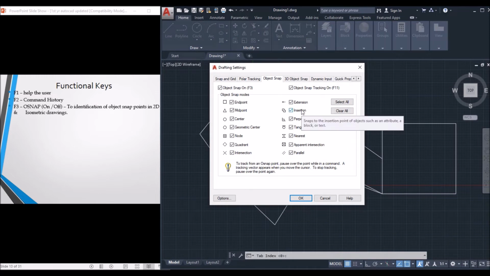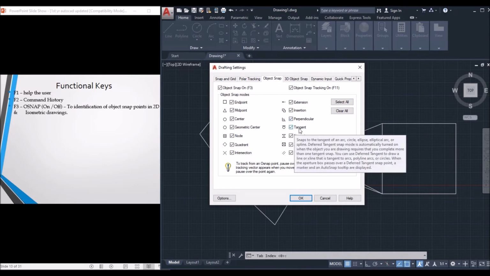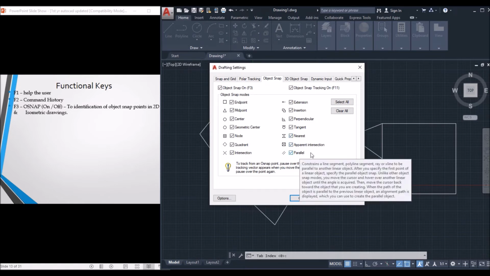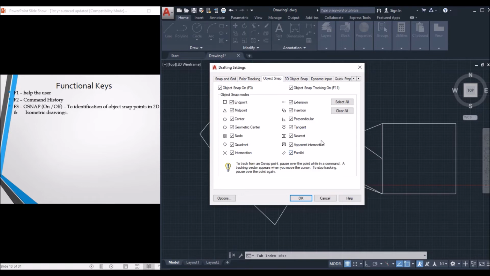Insertion, to place any object in the workspace. Perpendicular for the lines, tangent for lines, circles and arcs. Nearest, this is the point where we can see in every object. Apparent intersection. Parallel, this can be used for the lines. Okay, so these are the object snap points. Okay, so in this all points are on.